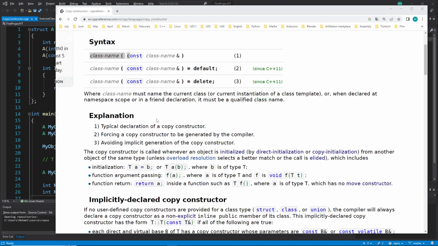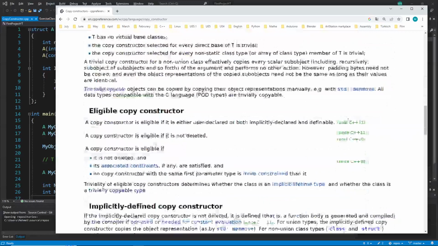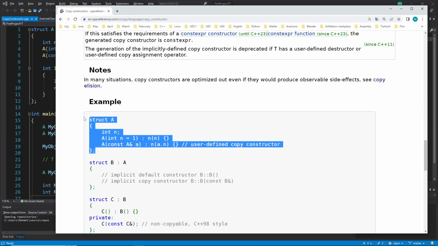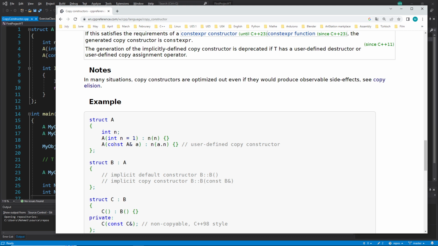This is video 280, and in this video we talk about the copy constructor. But before we start talking about the syntax, let's go to the examples and see what they are doing. Here they are creating an object with the type A. The type A is a struct defined as A, and you can see it has a variable, a constructor, and that is the new thing: it also has a copy constructor.